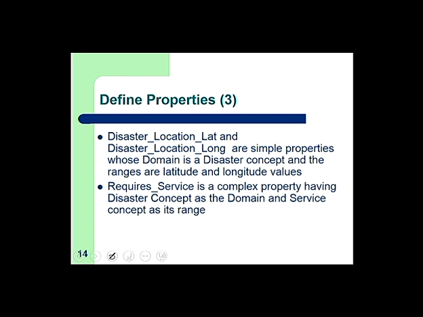So coming back to our example for disaster management, I have two properties, disaster location latitude and disaster location longitude. These are simple properties whose domain is a disaster concept. So every disaster will have a latitude, every disaster will have a longitude, and both of them define the location of the disaster. So the domain of these properties is disaster, and the range is the latitude and longitude values. The decimal values have a typical format for lat and long values.